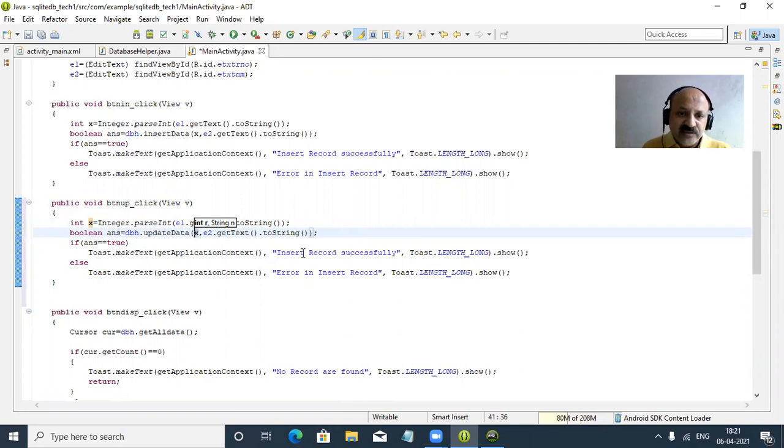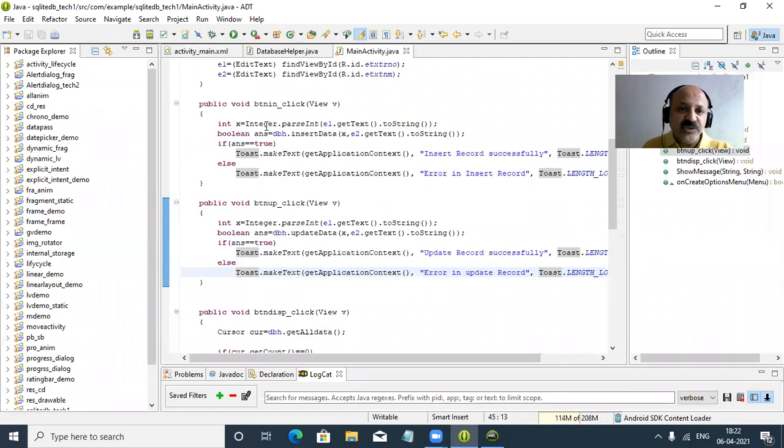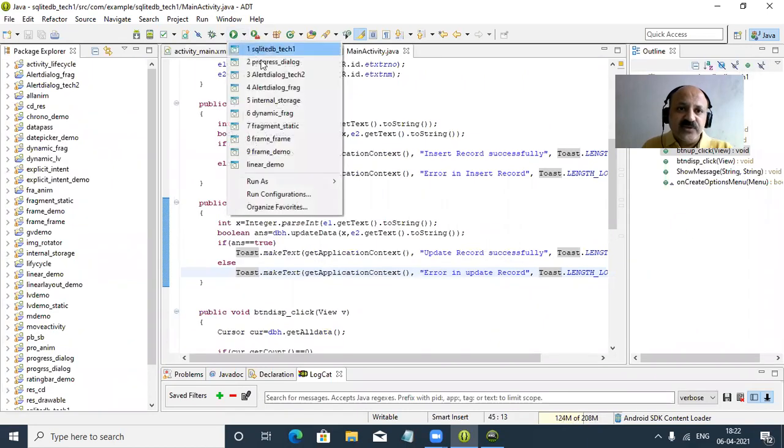So we can say that just change the message. So insert not, but update record is successfully, and error in update record. So that is a copy and paste, same, just we have to change the message. So update, yes. So here that finish operation. So let us check. So very simple way I explain to you, and let us run.